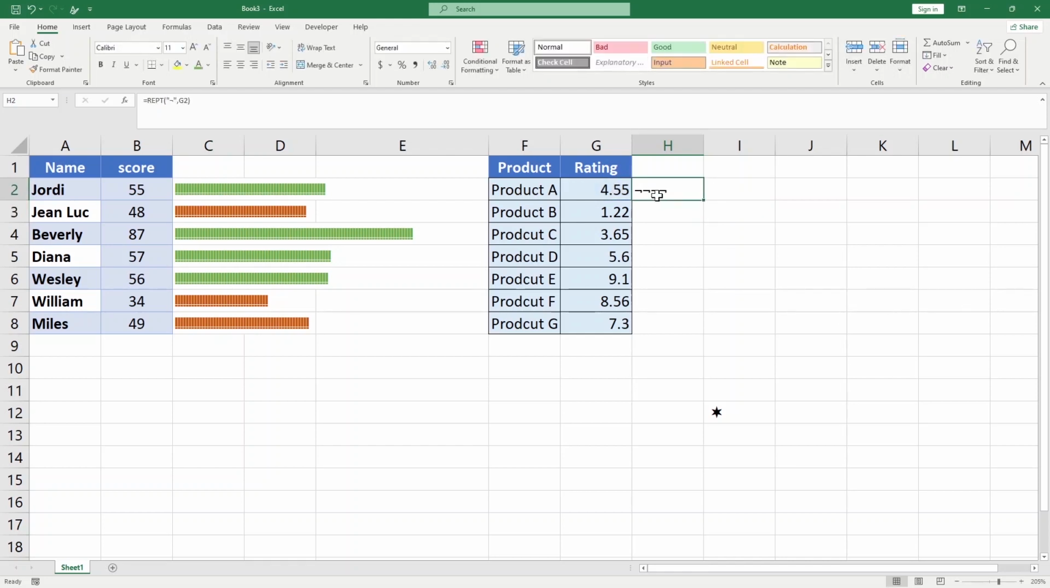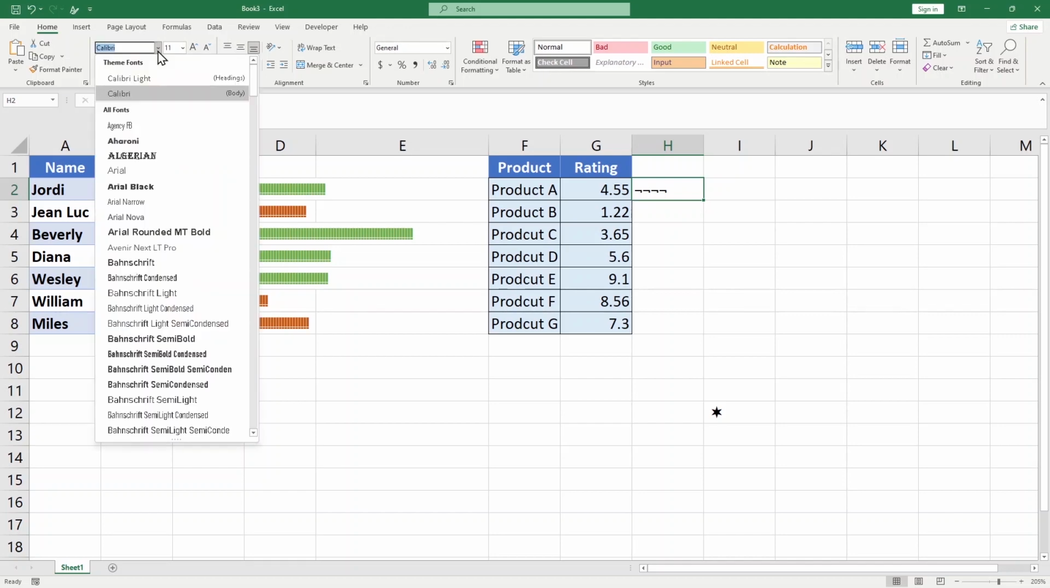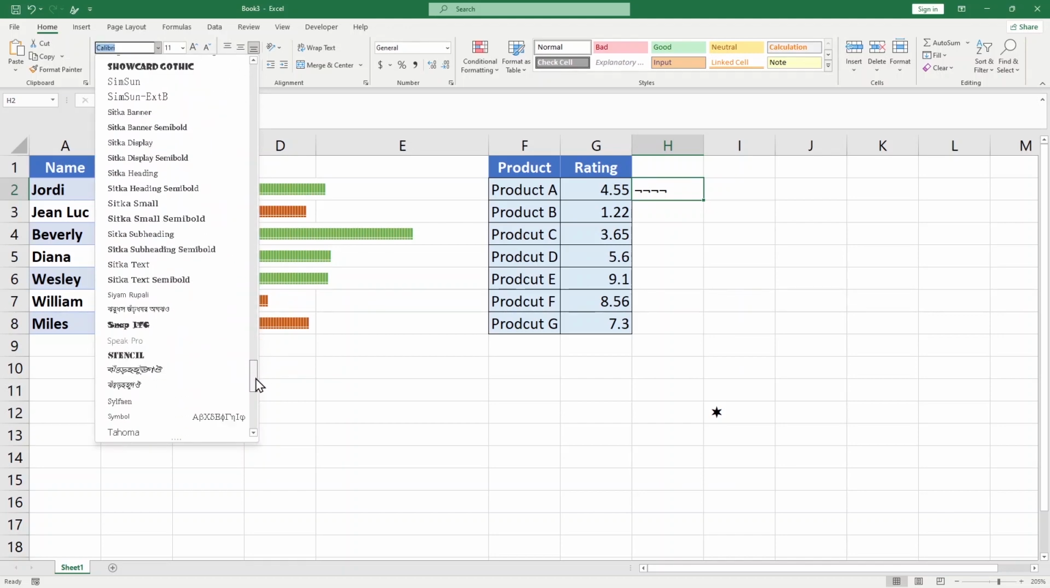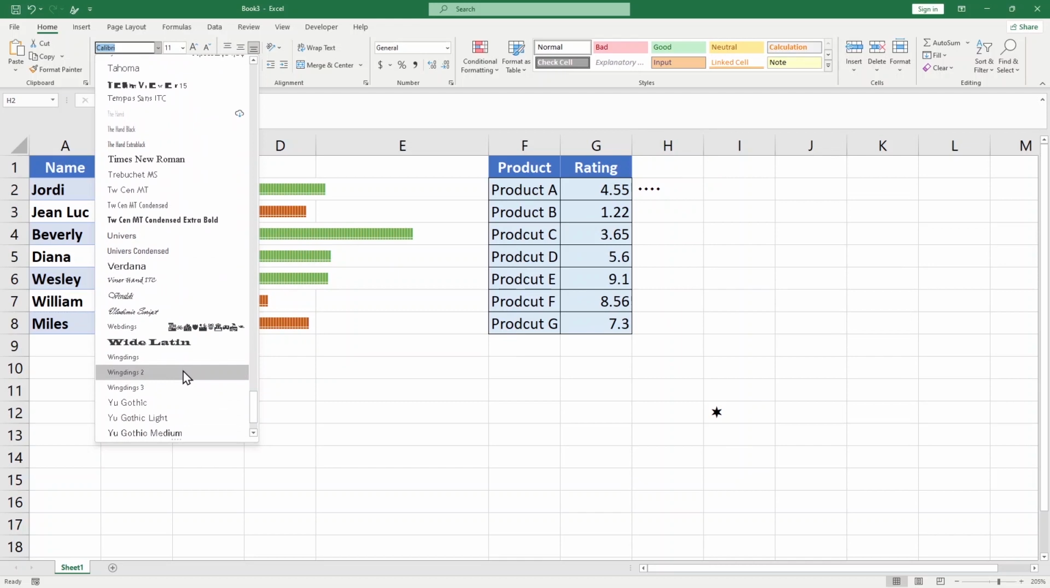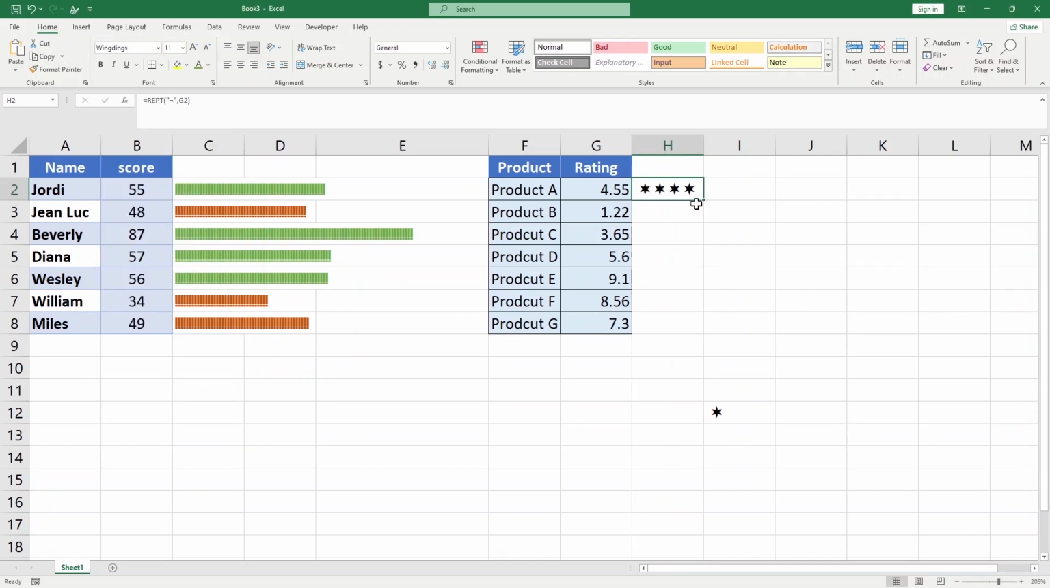Now you can see this is a different symbol, but why? Because it's using the Calibri font. Okay, let me use the Wingdings font, like this is the Wingdings one. If I use Wingdings, now you can see it's changed to the Wingdings font, and let me drag down. Here you can see it gives the rating point. Here it says 4, here is 1, there is 3, and here is 1, 2, 3, 4, 5, like this.